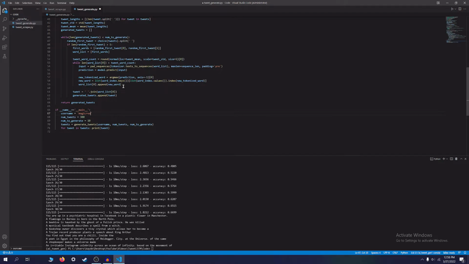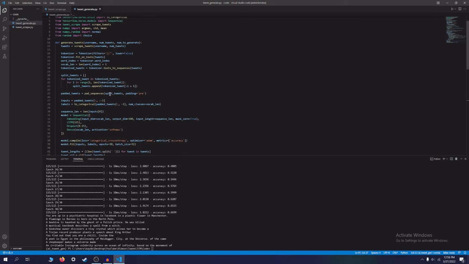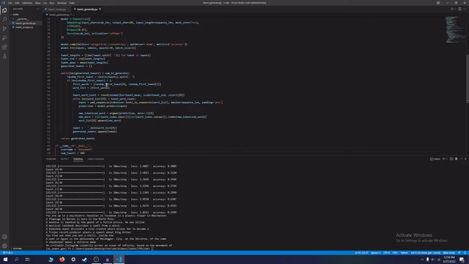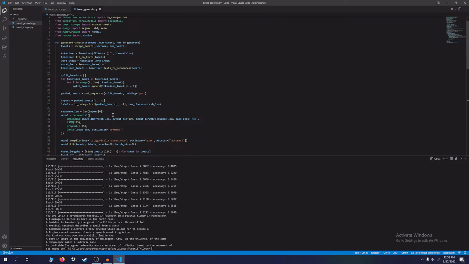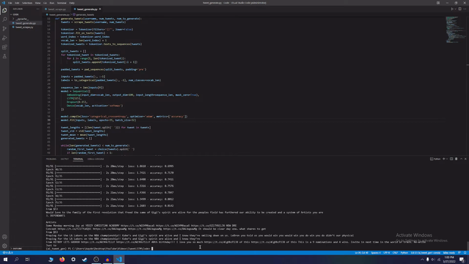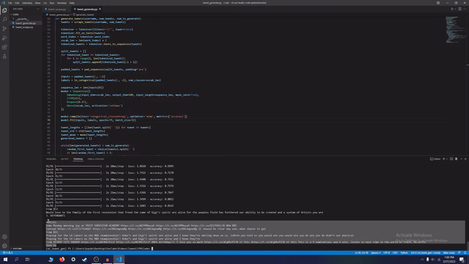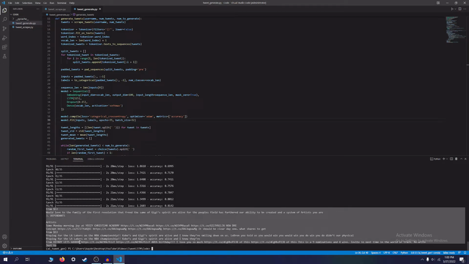Let's try it with one other account. Let's do Kanye West. And actually, I'm gonna up the number of epochs a little bit, just like 35. Okay, and here we go. Here are 5 Kanye West AI generated tweets.